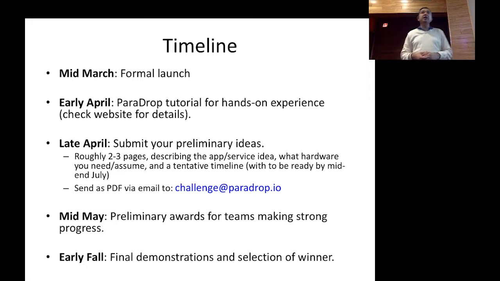And then towards late April, we will request everybody to submit a preliminary idea, write up 2-3 pages of what you want to do, what is your idea, how you want to accomplish it. And then we want to see some initial progress. And we are thinking that by mid-May, and these dates may change a little bit, we will want to provide some preliminary awards. We'll select teams that we will say, okay, you guys can go ahead. We'll give you some initial money so that you can go and do certain things. And by early fall, we want to see a reasonable demo of the system that you're developing.